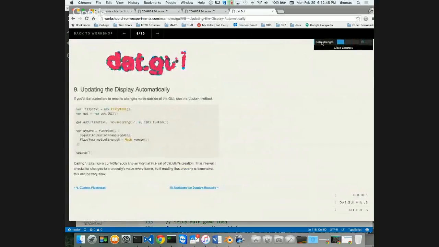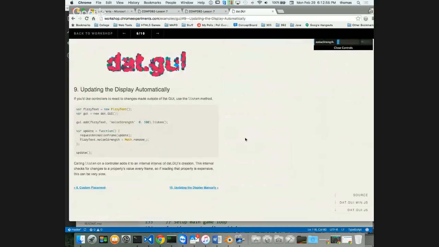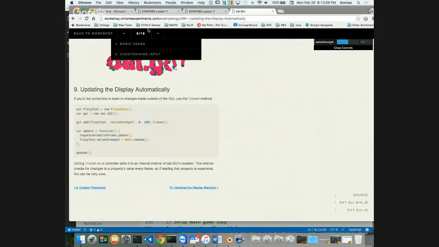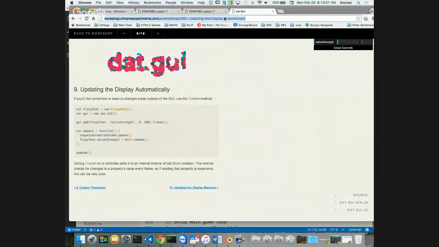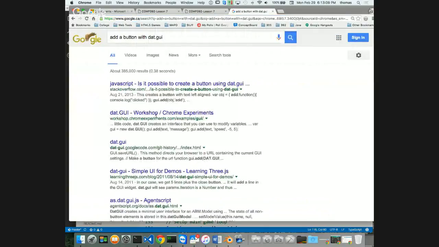Good, updating the control. This is what it's updating as we go. This is changing. Noise strength, and it goes back. So I don't know, it doesn't show you how to do that here, right? Okay, we're getting closer. I mean, dat.GUI.min.js and dat.GUI.js does that. So add a button, dat.GUI. Right, okay, so we got that one.